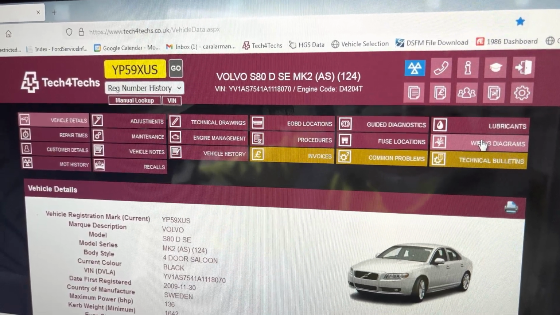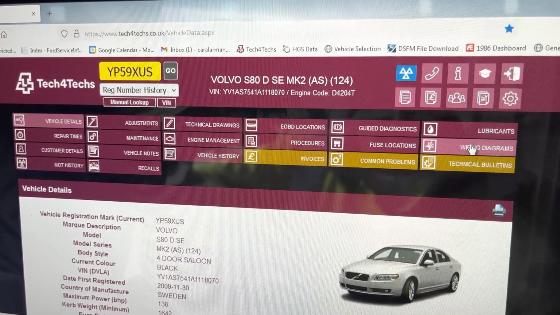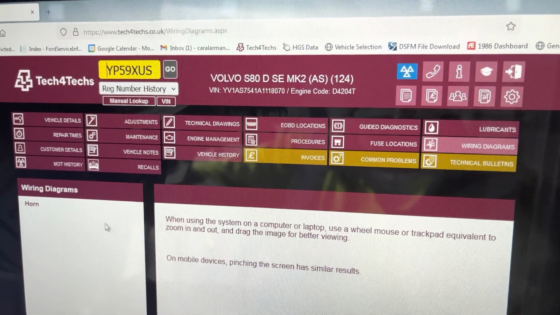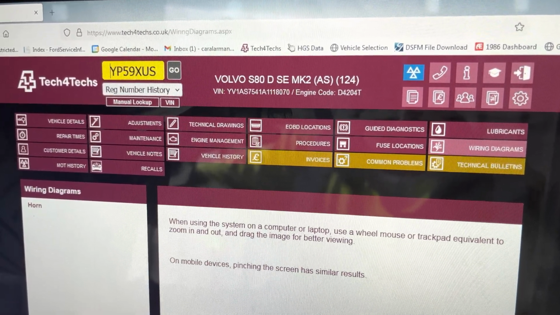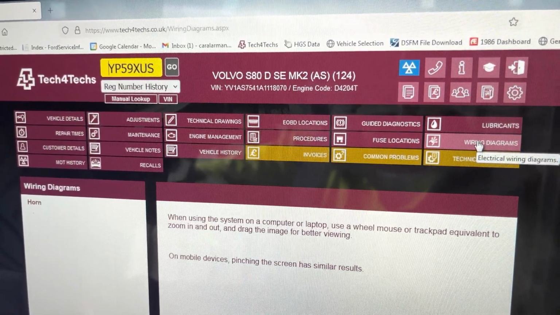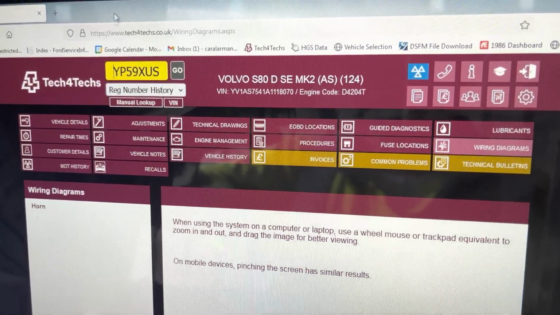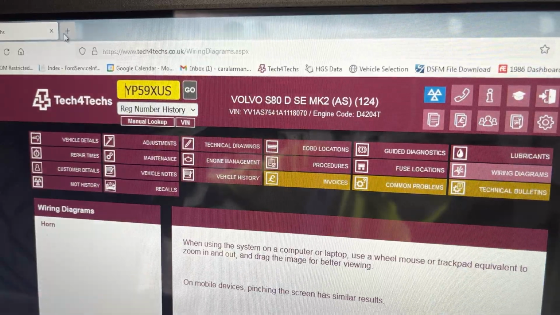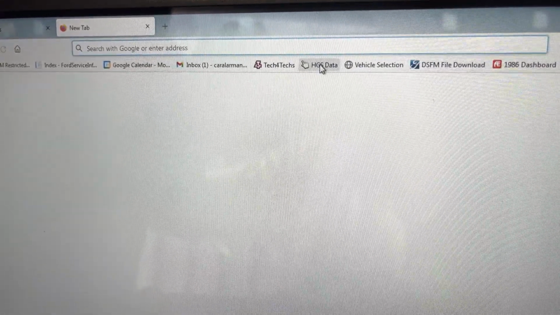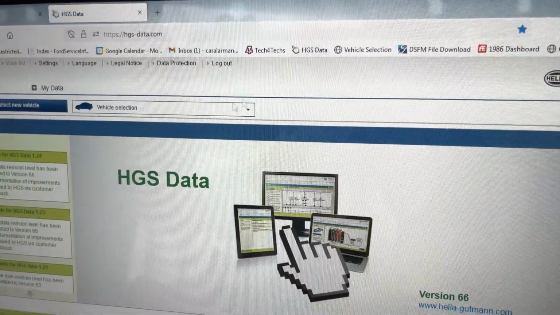they leave a lot to be desired. If I click on wiring diagrams, all I get is horn, which is useless. For Volvos, it's just the way it is. Sometimes they're brilliant and other times there's very little information. So what we use is HGS. So if I click on that, HGS data is the next one.